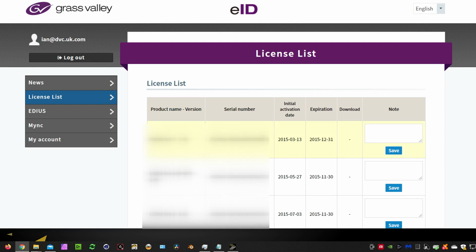Now if I go back to the license list, they're shown as X's. If I go back to my account, I can just untick that box and see what the numbers are. That's the most useful part of the EDIUS ID for me. It saves your serial number, so if you ever need it later, you can find it easily.